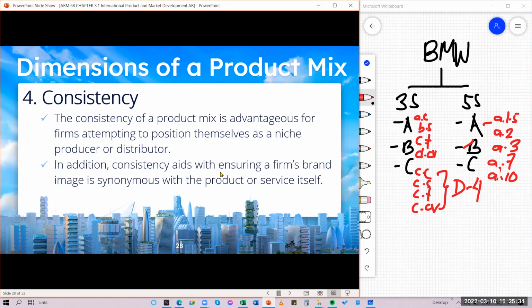So in addition, consistency aids with ensuring a firm's brand image is synonymous with the product or service itself. So with that, you again ensure that your products are interrelated with themselves, in quality, and it always reflects in your services too. Let's say you release something new, same as the iPhone. Every now and then they release the same iPhone, but with new features developed that are better. They may release an iPhone 14 next. Imagine how fast they are releasing iPhones nowadays. So they are making a niche for themselves, given that they are the only ones producing those iPhone units.